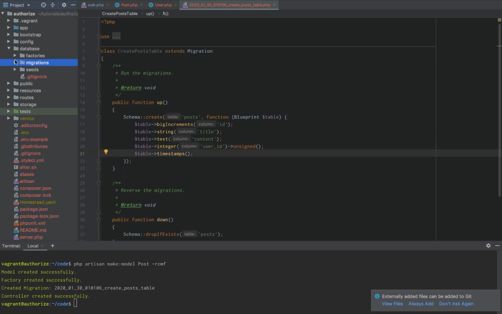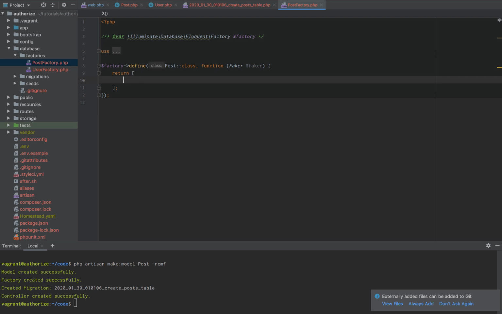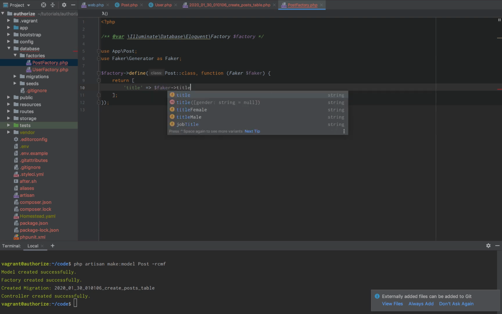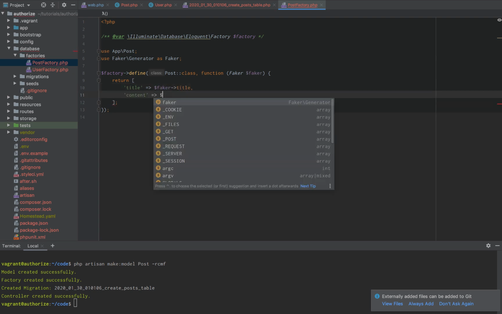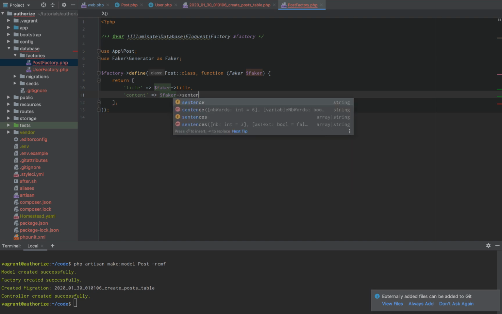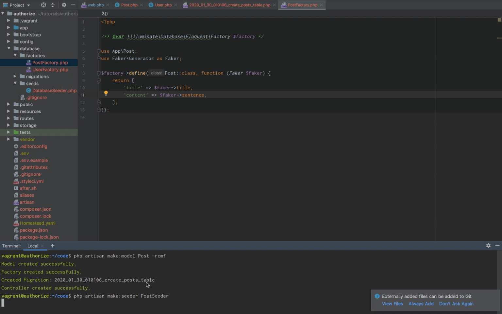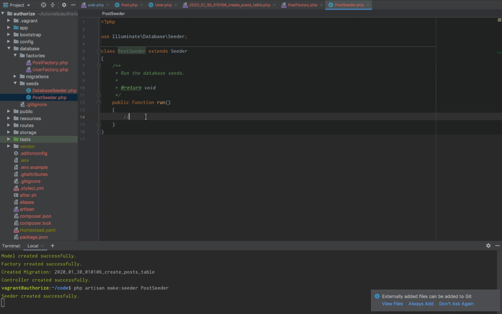After that, we want to go to our PostFactory, and we want to say, okay, we have our post, and whenever we create a dummy post or faker post using our factory, we want to say the title is going to be a faker title, and the content, let's just make that faker, I don't know, sentence. Just like that. And so now, if we do one more command, php artisan make:seeder PostSeeder, we can now use our factories in our post database seeder.